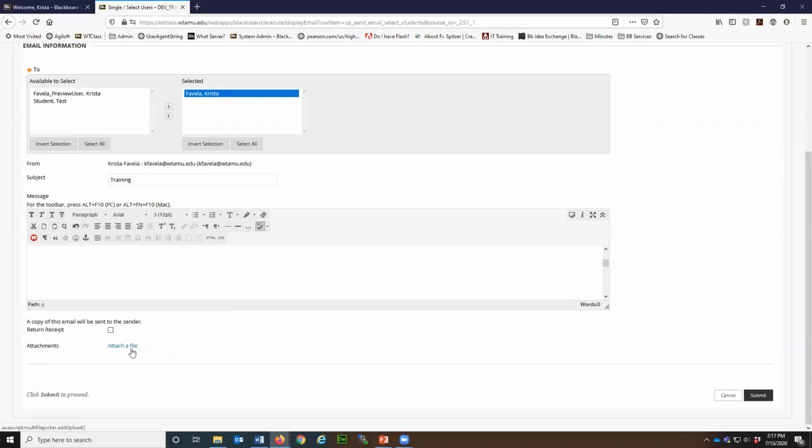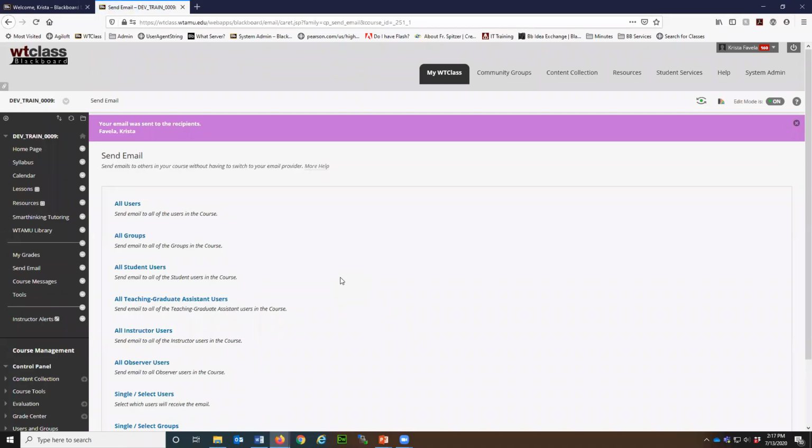You also can attach files. You can attach multiple files to emails. It doesn't have the same issue with creating multiple copies as the messages do, but just be aware, you still have that file size limitation that you have to watch out for as well. Once you get it all done, you click the submit button. It will send that email out to whoever you've sent it to. You can see up here at the top, it's letting me know exactly who this was sent to.